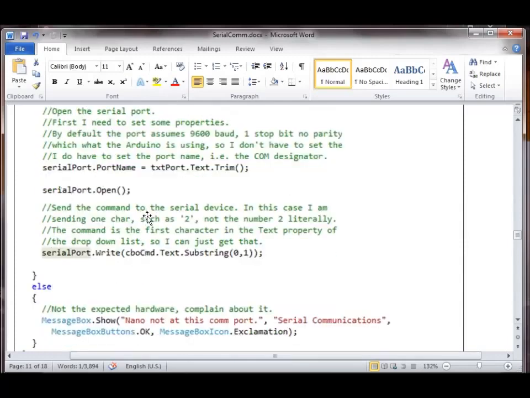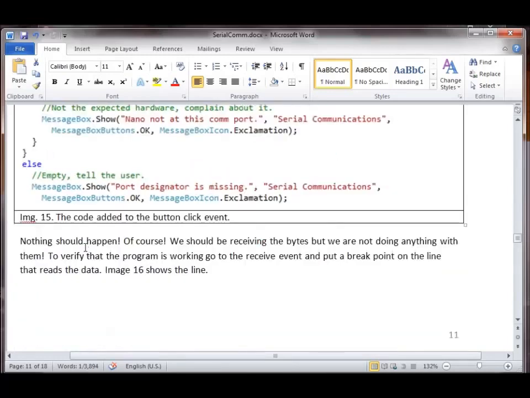So once it's open, I go ahead and grab the command from the text inside the selected item in the drop-down list, and I send it, and that's it. No more need for anything else. I don't need to wait. I just need to finish this procedure and let the program do whatever it has to. Nothing should happen, of course. We should be receiving the bytes, but we are not doing anything with them.